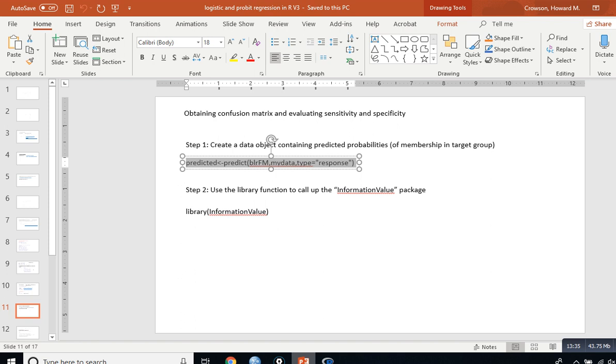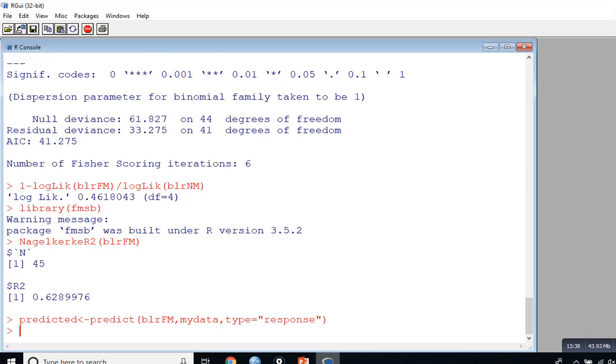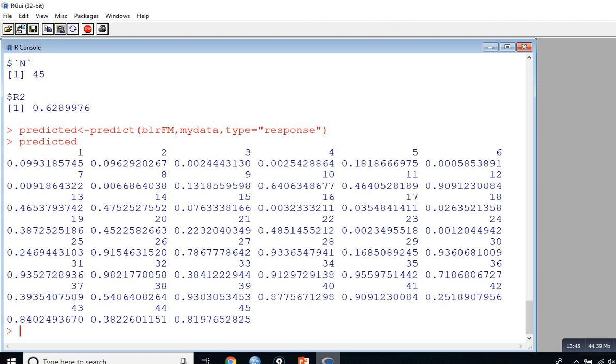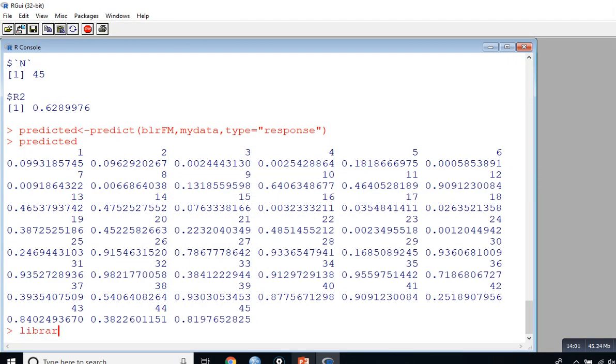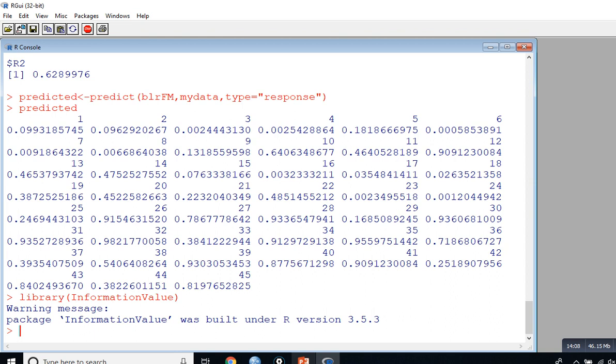So the first thing I'm going to do is I'm just going to put this into R right here. And if you want to look at the data object for the predicted probabilities, you can just type in predicted, and there they are. So these are the predicted probabilities of falling into the target group based on the model. That's for each of the individual cases. So next up, we will use the InformationValue package. So I'm going to call that up using the library function. So library and then InformationValue, enter. And so it's ready to go.